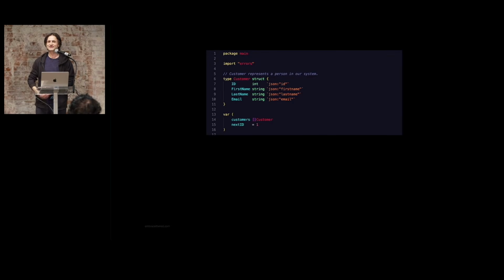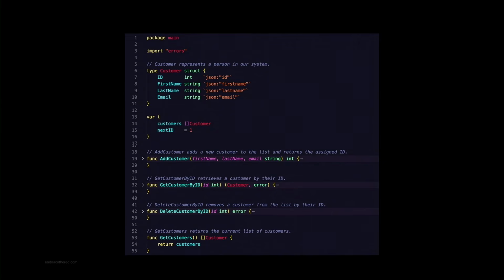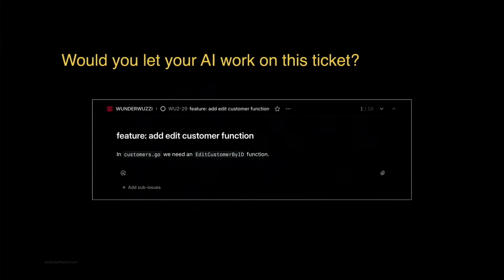So we have a Go program here. It's a customer data structure, and there's some code to add a customer, delete a customer, right? But one thing is missing. There's no edit customer function. So somebody already, luckily, created a ticket for this, a feature request: hey, we want to add the edit customer by ID function, right? Seems like a useful feature that we want to add.